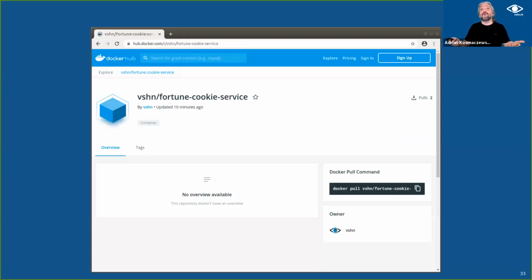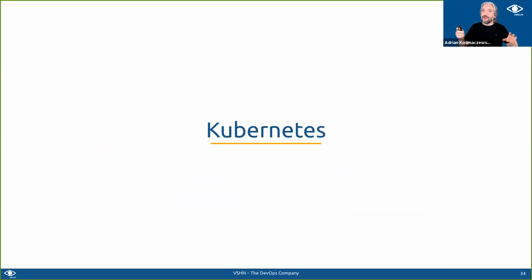And this is how the Fortune cookie service looks when it's deployed on Docker Hub. Ready to use, there's a small web page created automatically for it. You can add a README to the web page if you want to add some information for somebody who would like to use it. And this is actually live. You can go to this URL right now, and you're going to see this Docker image ready for you to use. But now let's go to a much bigger subject, which is Kubernetes.